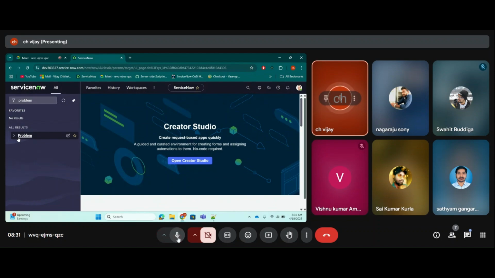We'll call this problem an application menu in ServiceNow. I'll tell you why you need to remember it. When we are creating a table, you'll understand. This we call the application menu. Clear? Everyone understood this, right? This is an application menu.